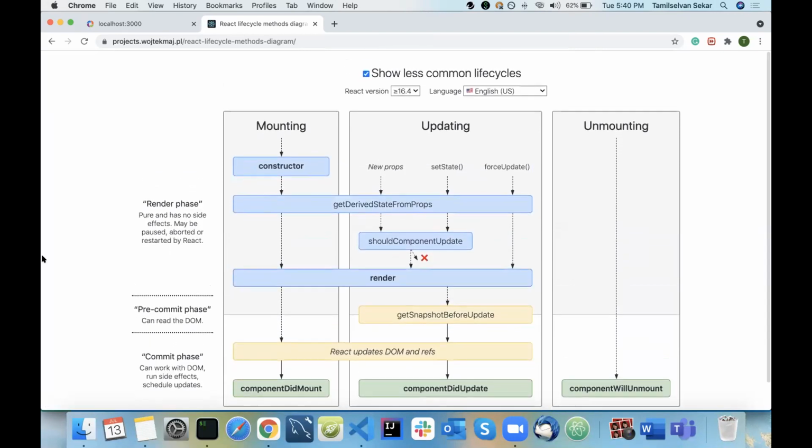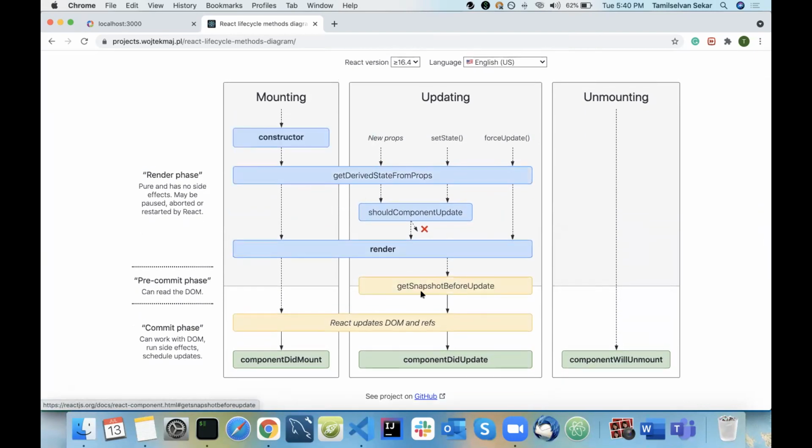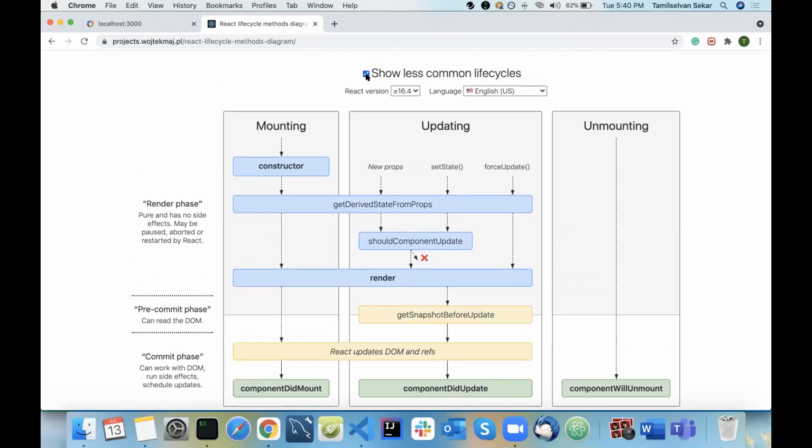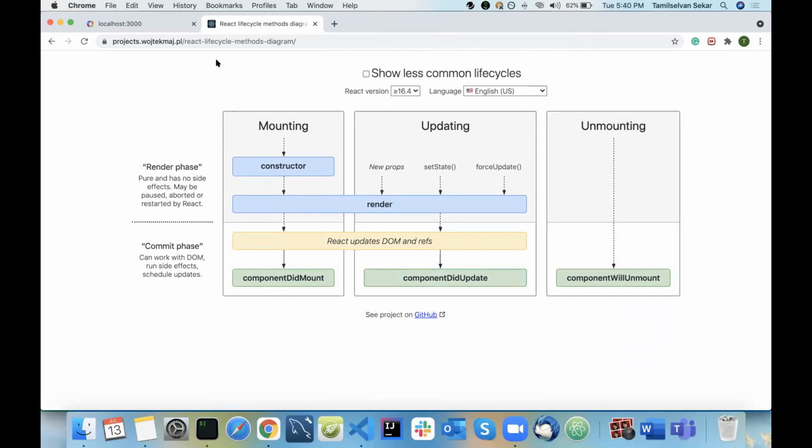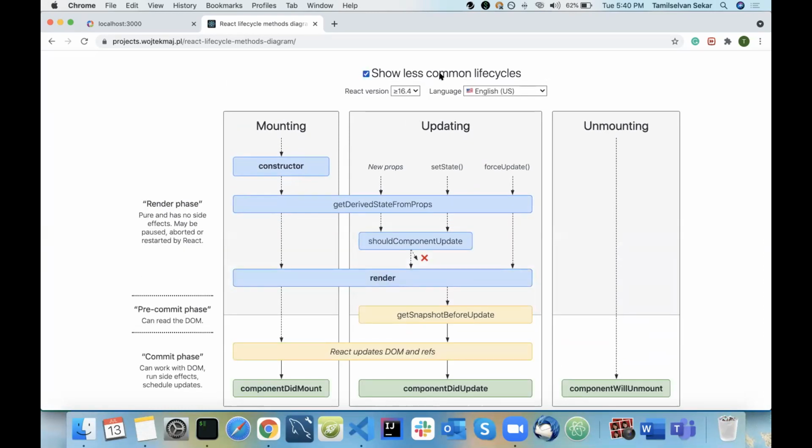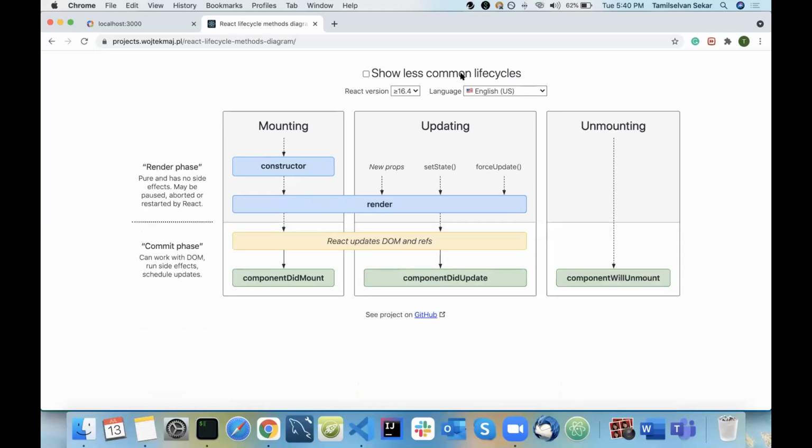Update. Okay, so as per the documentation itself, it is not of major importance, so I will not be using it at any point of time. I've been using React for the past 4 years and I never use these lifecycle phases. That's why, in React's own documentation, they mention "show less lifecycle, common lifecycle methods."